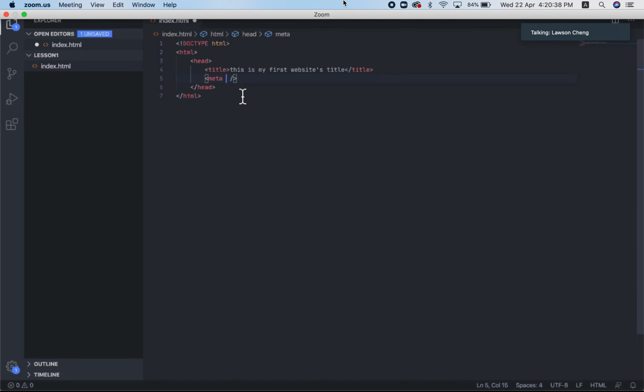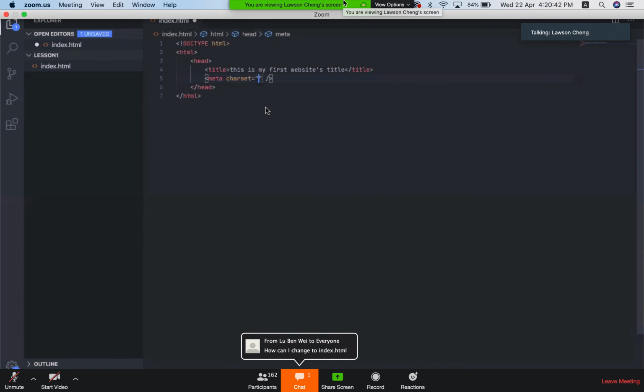Okay. The meta tag accepts this thing called charset, CHARSET. And the character set we're going to use is UTF-8, so this website is able to display Chinese characters or Japanese characters. Okay. And that's it for the head tag.